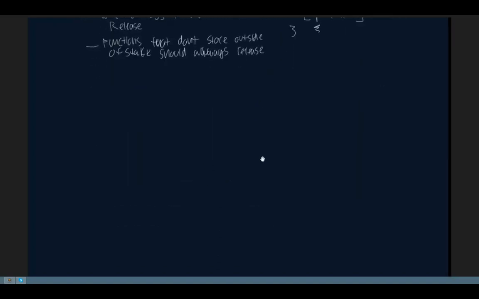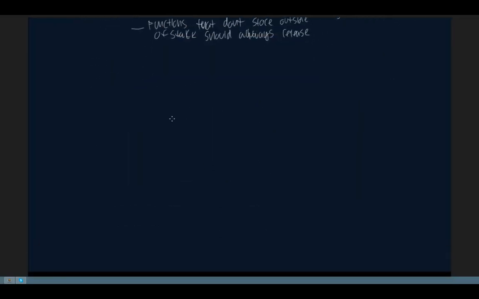If I have a function called something like void print name that takes in a person pointer called p, and all this function does is print p indirect member access name and return, is this code correct or is this code incorrect?